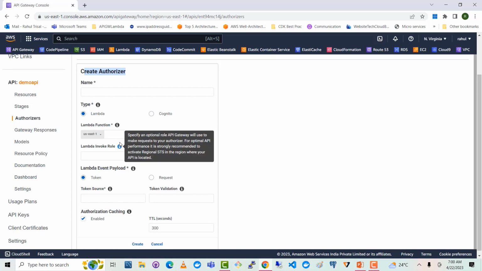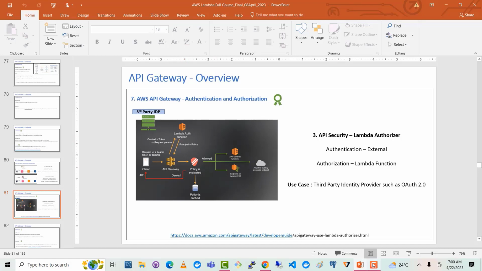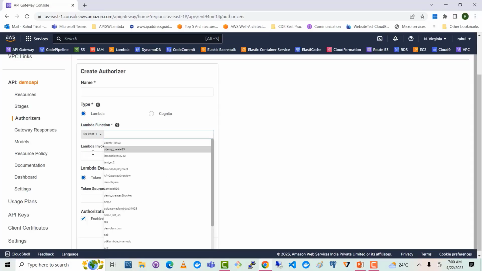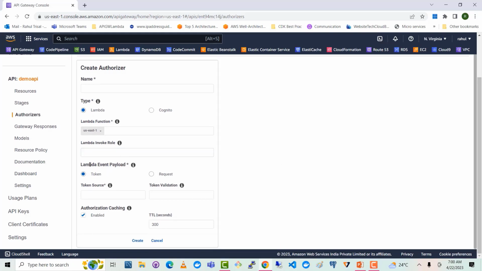If you look at the Lambda Authorizer, what you have to do is write the name of the Lambda function. Because you are using a Lambda function here, this is what you will have to provide. Then you provide the Lambda invoker role, and then you provide the Lambda event payload, whether it's a token or a request parameter. So there can be two types. Then you provide the token source and token validation. Then you can also enable the caching of the policy.